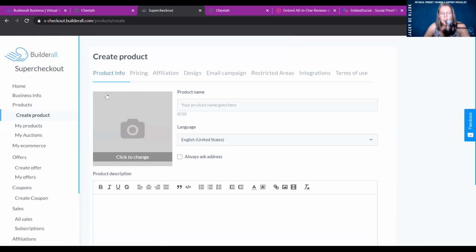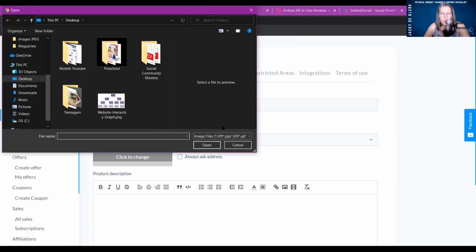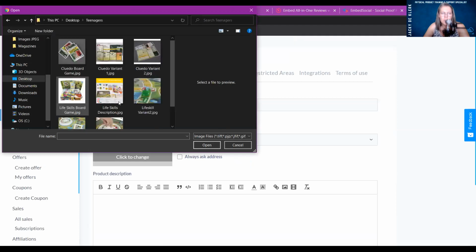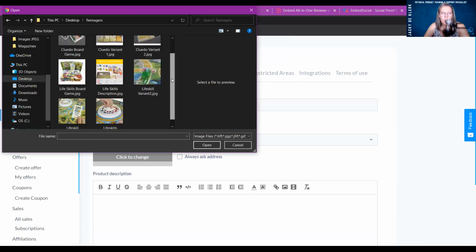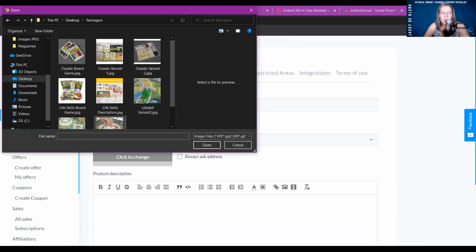For this image right here, I choose an image that is the category image, not necessarily the product image. I've already uploaded my images, but for this example, I'm just going to show you. I've got preschool and I've got teenagers. So here is the first one. I've got all these different kinds of images, and I've got board game, variant, life skills. You can see the different kinds of detail that I did there. So now I know Cluedo board game is a main image. This is the Cluedo variant. That is the Cluedo variant. That's what I'm saying. It's so important to create it from scratch in the right way.